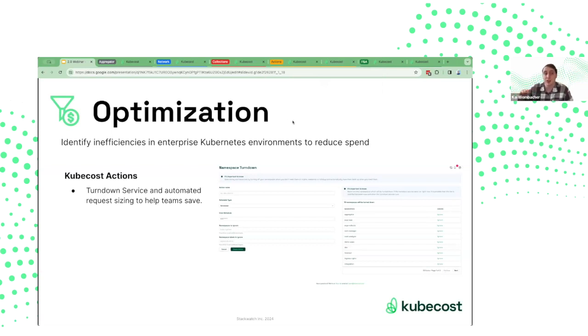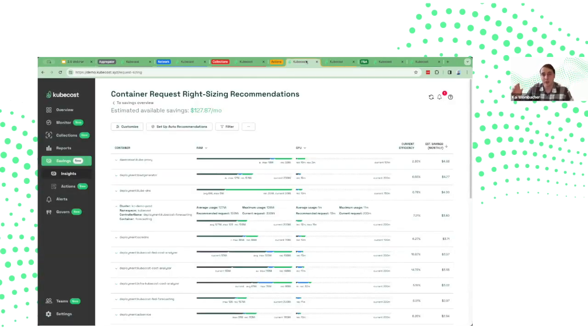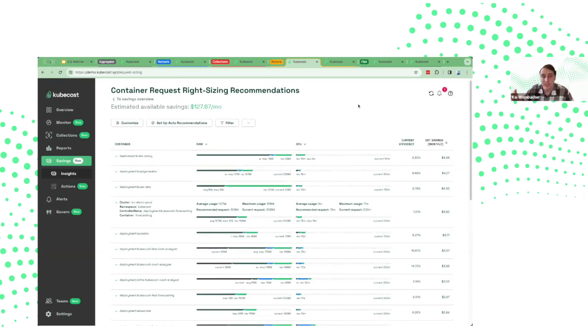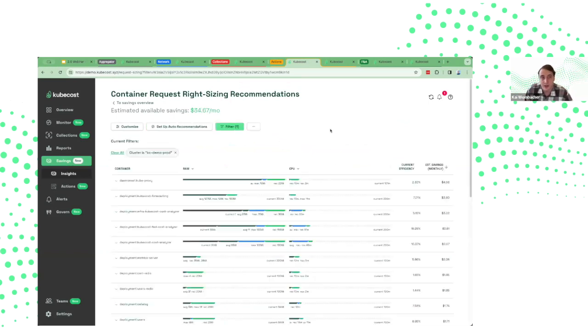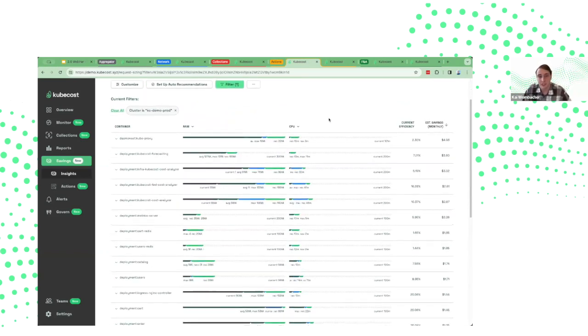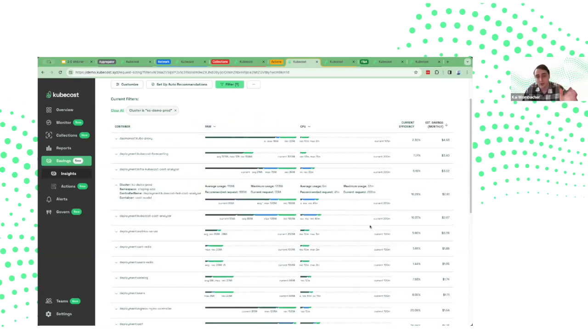And then similarly, you have your automated request sizing, which is, if you're familiar with our request sizing page, maybe we can show that, Sean. If you're familiar with our request sizing page, it's basically giving teams the ability to, with the click of a button, actually implement the Kubecost recommendations for the request size of the container. So again, if you're familiar with this page, we look at your average and max usage, where you can see here, of both CPU and RAM.